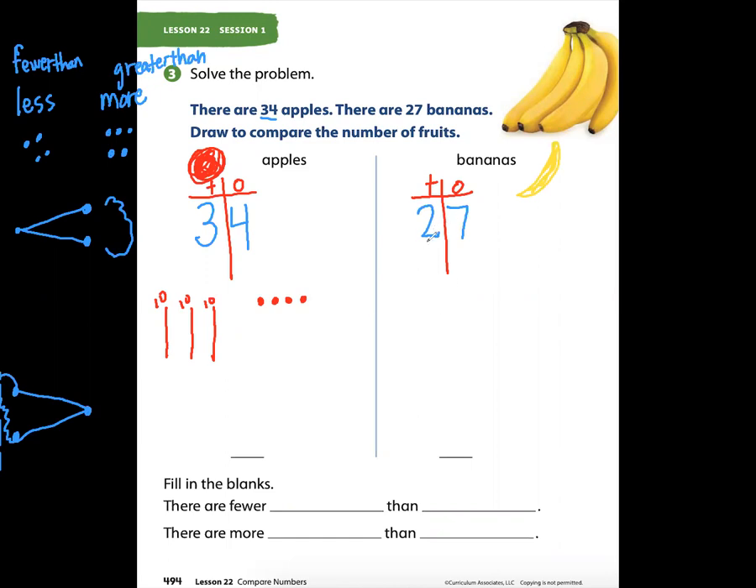On this side, we have 27. How many tens do we have? There we are. 2 tens. So we'll draw 2 tens. 10 here, 10 here. And how many ones? 7 ones. 1 one, 2 ones, 3 ones, 4 ones, 5 ones, 6 ones, 7 ones.